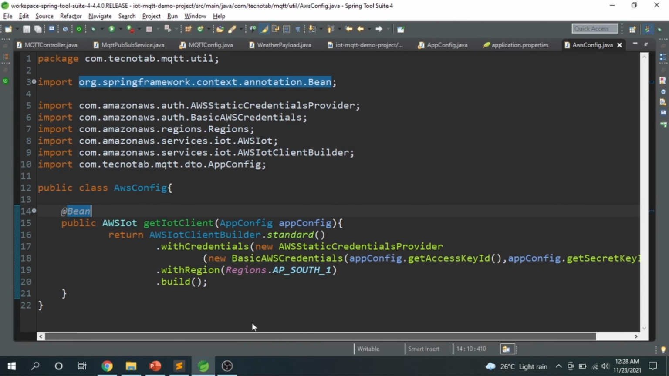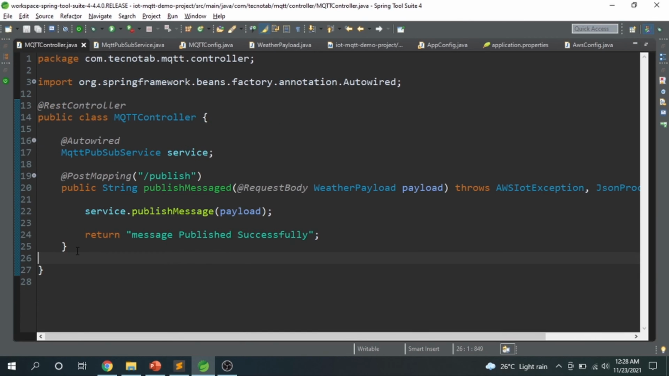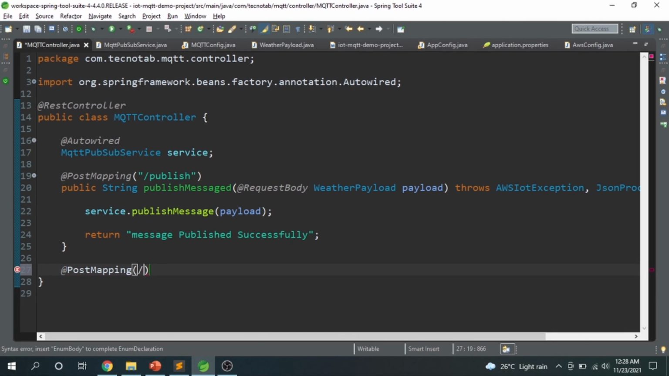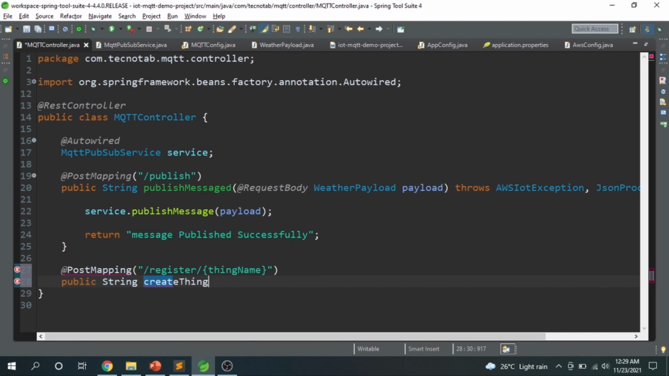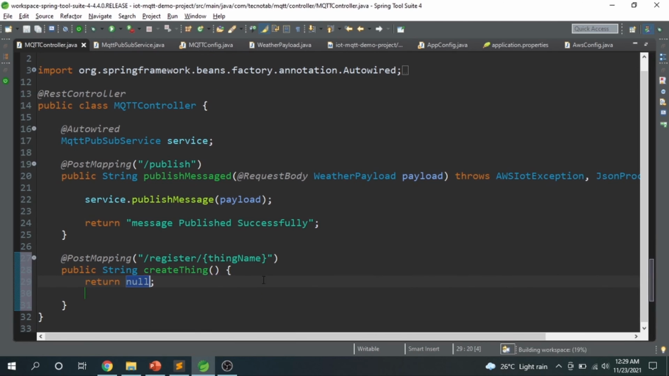So now the next thing that we are going to do is we are going to expose a REST endpoint that will be called when somebody is registering their device. So I will keep it a PostMapping. And in the argument, I will be taking the thing name. So this is our method name. Let me return a null value for now.